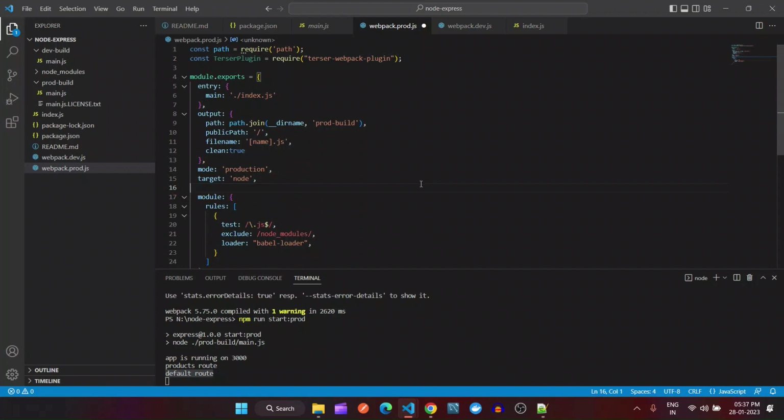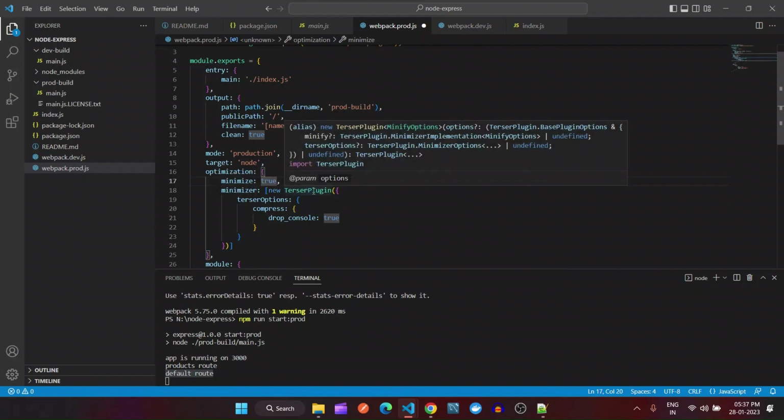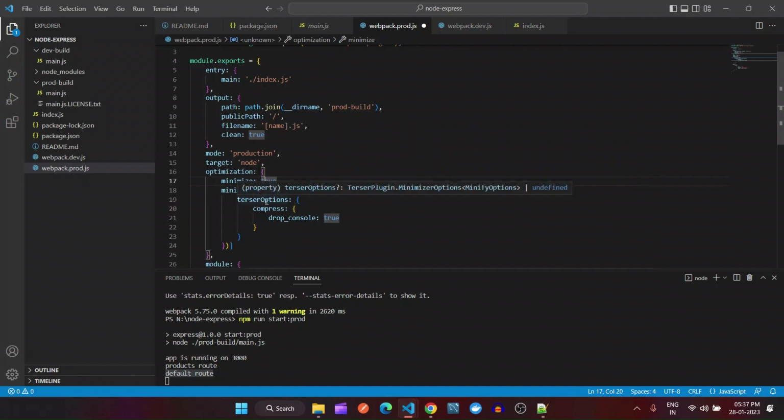And then to this configuration, I'll add one more configuration, that is optimization. So basically, you want to optimize the prod build. So for that, I'm keeping this minimize flag as true. Minimizer, where I'm initializing the Terser plugin with different Terser options. The first option is compress, where I'm defining drop console colon true, means we are going to remove all the console statements from our prod build. So I'll just save this file.